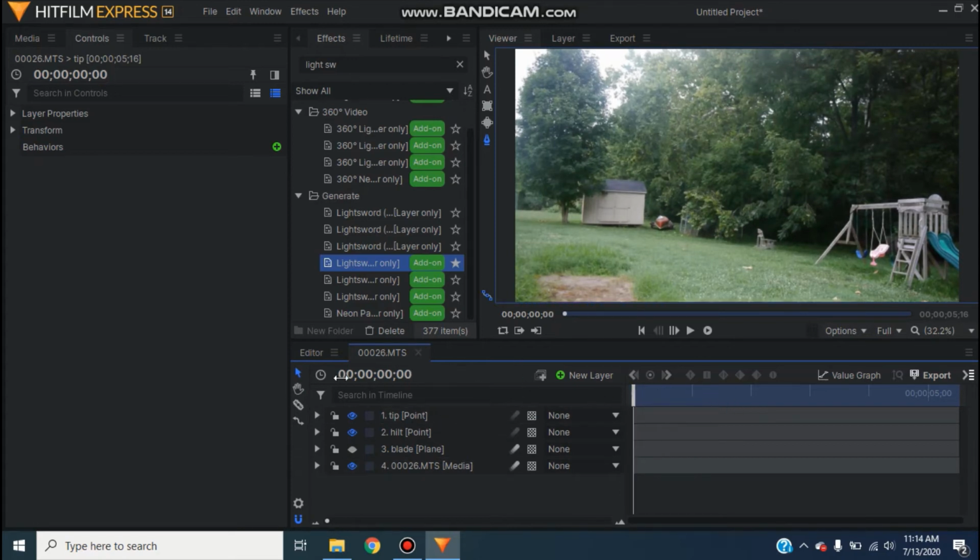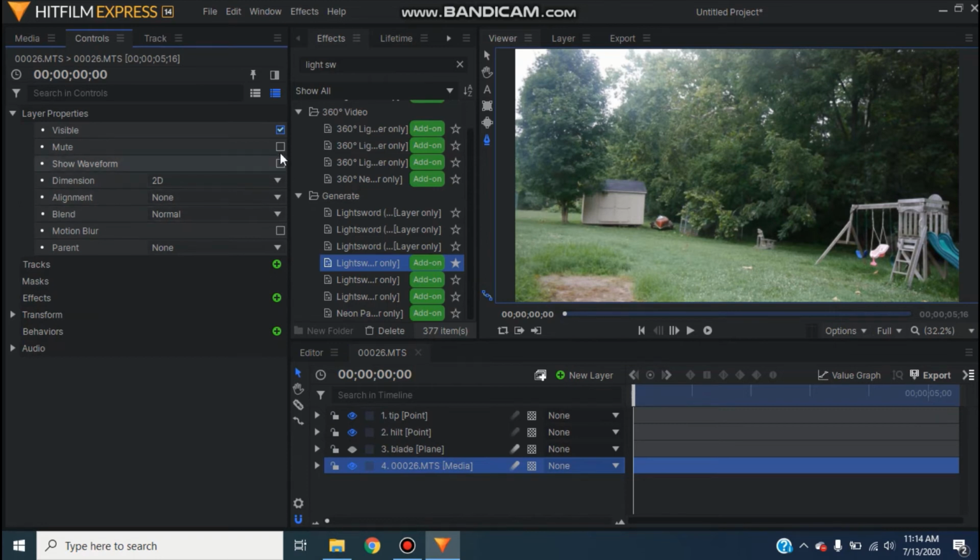Now, if you're hearing annoying chunky audio as you scrub through the video, then you can go ahead and fix that by selecting your video and going to layer properties and select mute.